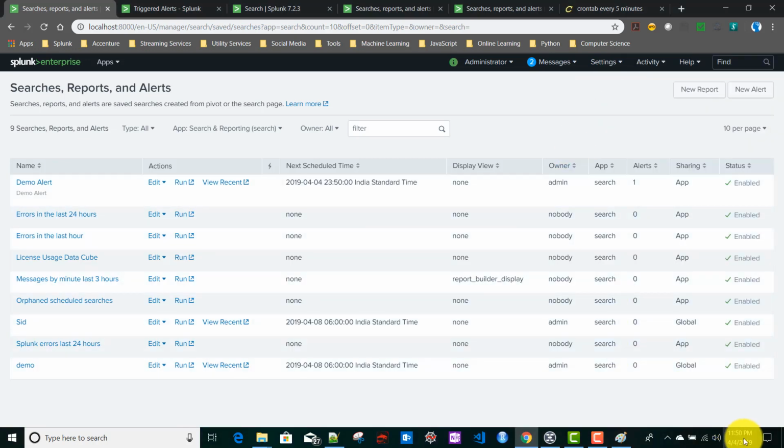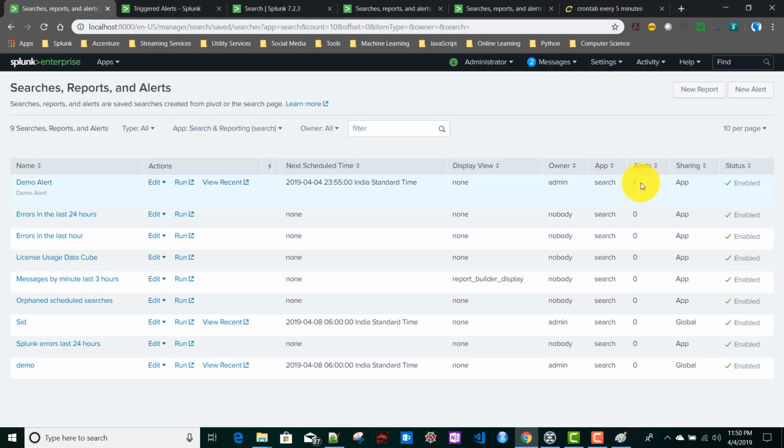So currently it is 11:50. Let me refresh this page and see. So currently it is only 1. If it was triggered, it should be 2, but it is still 1. That means our alert has not been fired. And the next schedule time changed to 11:55.